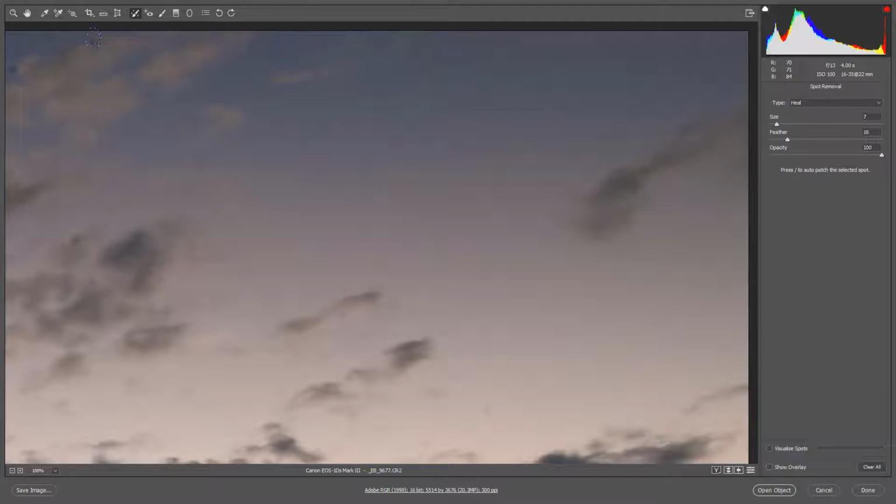Notice that I can also click and drag, so we don't just have to use it as a straight circle. But in the few moments we've been talking, I've almost mopped up all of the spots in that top right corner. There's a few stragglers down here.